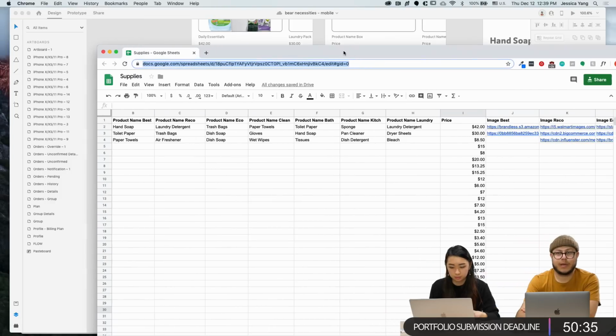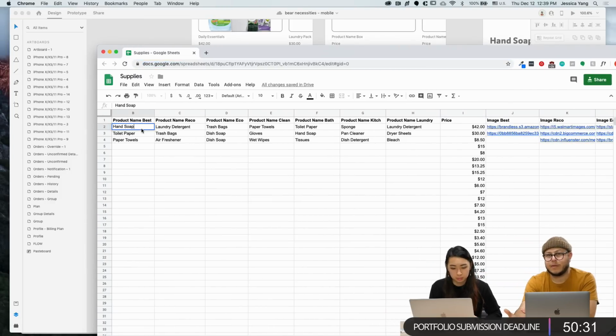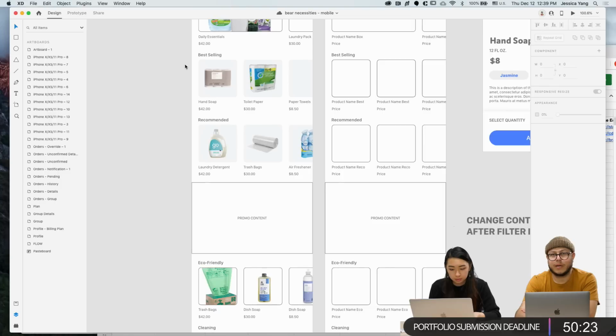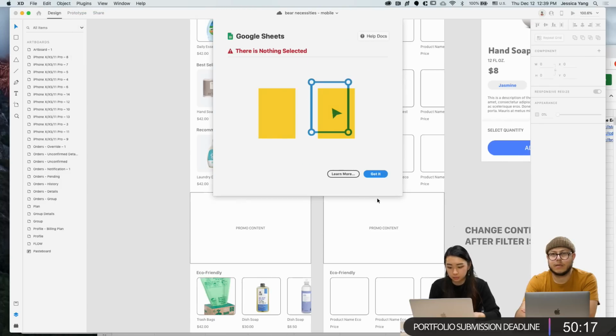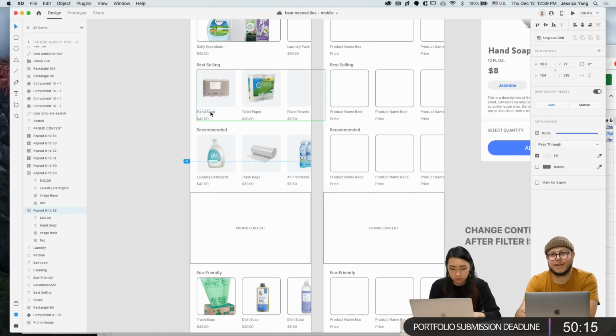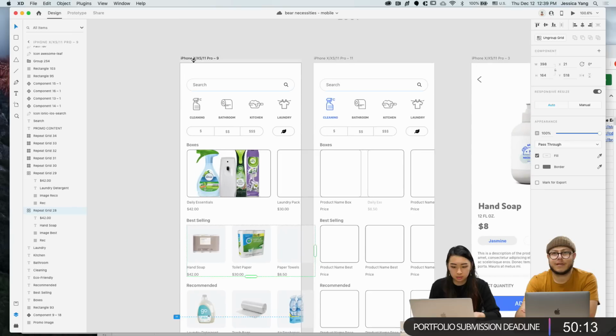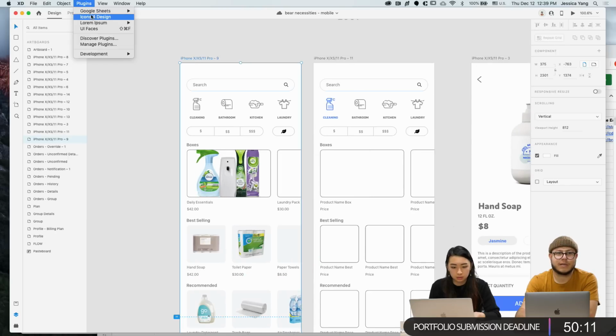Yes. And this is a plugin, by the way. So change the top one, hand soap, to body bar soap. Bar soap. Okay. And then if you go back to your plugins, reload, and then refresh content. Oh, wait, hold on. We've got to select the artboard first. Artboards have to be selected. Google Sheets, refresh content.